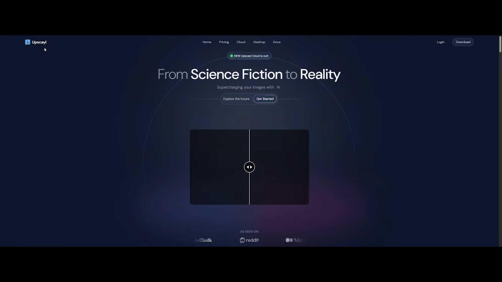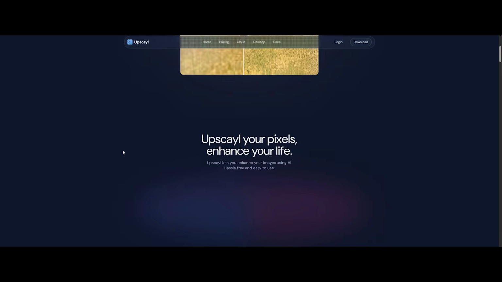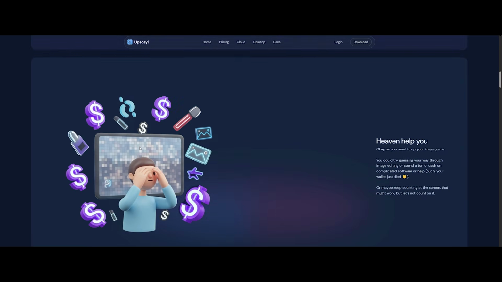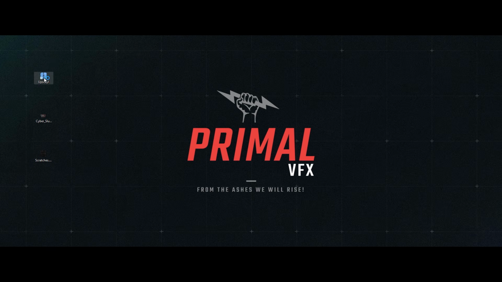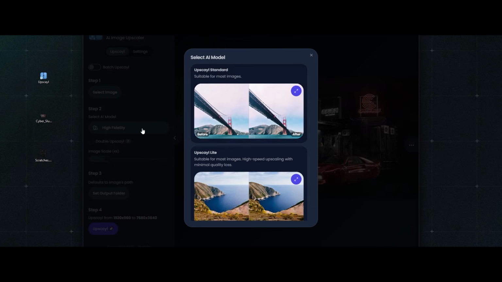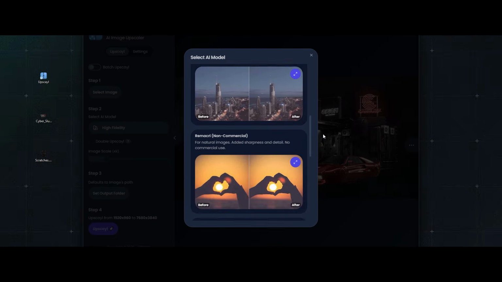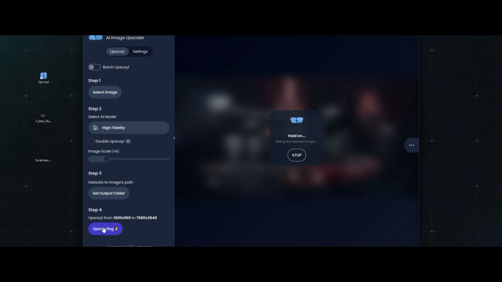Next up is Upscayl. Because sometimes the perfect reference image exists. But apparently it was photographed with a potato in 2006. Upscayl is a free open source AI image upscaler for Windows, Mac OS and Linux. You drop in a low resolution image, choose an AI model, select your upscale factor and let your GPU do the heavy lifting. It's great for enlarging reference images, old renders, concept art, textures or tiny client assets without turning everything into a blurry pixel soup.